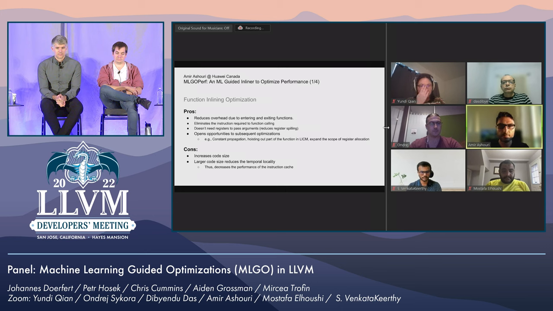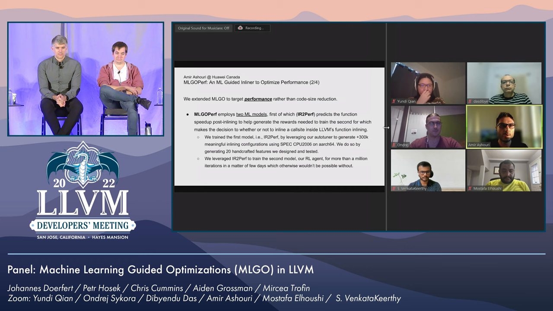Next slide, please. What we do here is employ a two ML model approach. The first one, which we call IR2Perf, trains and learns the post-inlining speedup of a function. We can use that as a reward generator for the second model, which was in place for the original MLGO, and we retargeted it to focus on performance optimization. At every iteration of the training, we use the reward generated by IR2Perf, and then we train the second model.